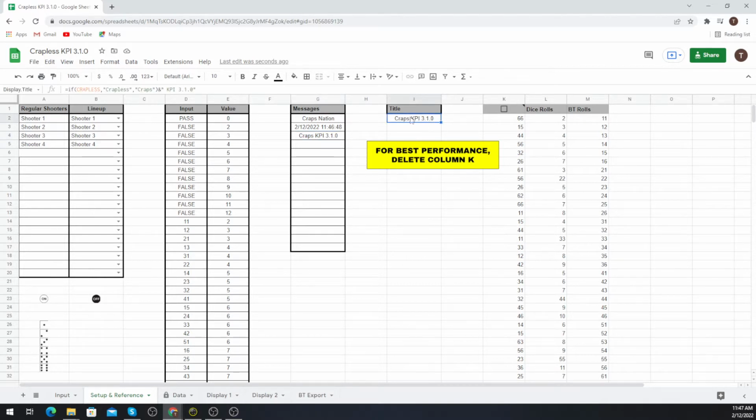You can change this to your taste, do whatever you want. Same thing with the title, it shows up at the top. I change that to Wednesday LFC, Sunday LFC, Craps Nation, practice shooting, whatever it is you want the title to be. And over here, column K, you'll see I have a big note up here: for best performance, delete column K. That's because this column is generating a little over 100 random rolls that I use to test the KPI. That's the data that's in the input now.